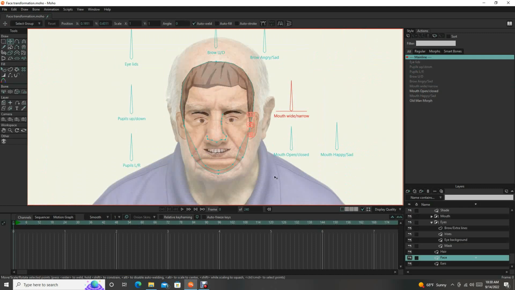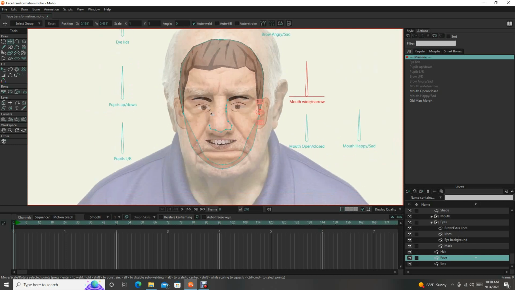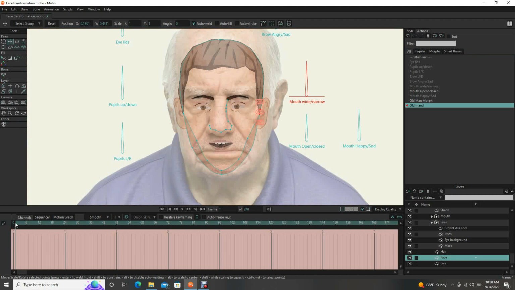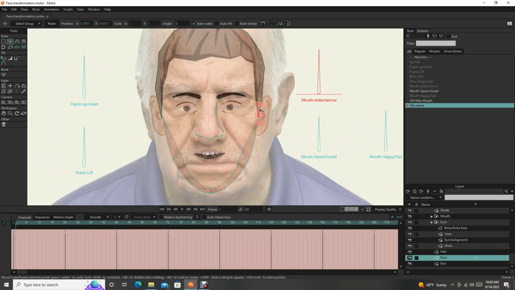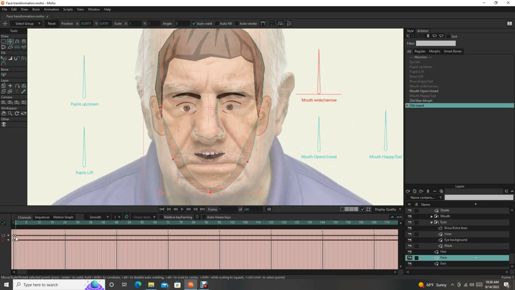Now, if you've never worked with morphs before, here is a quick rundown on that. Let's select my face layer, and then I'm going to go to the actions window here, and I'm going to say new action, and I'll just call this old man, and then it starts you out at frame 1. So you can grab a point. This is just going to be a quick review of how morphs work.